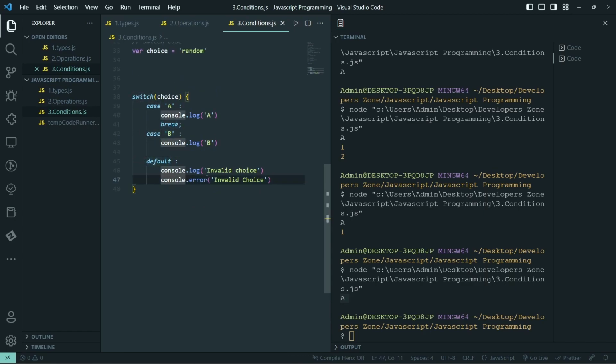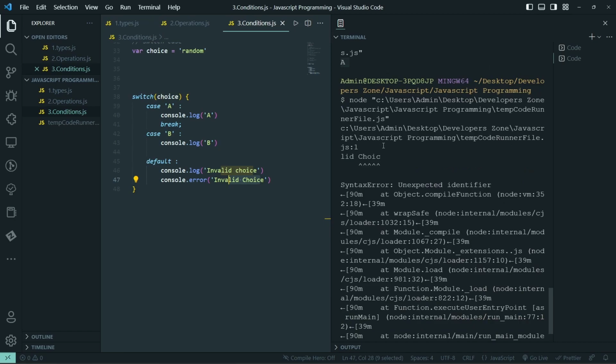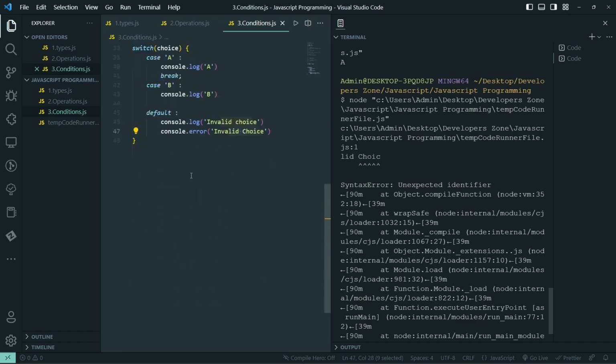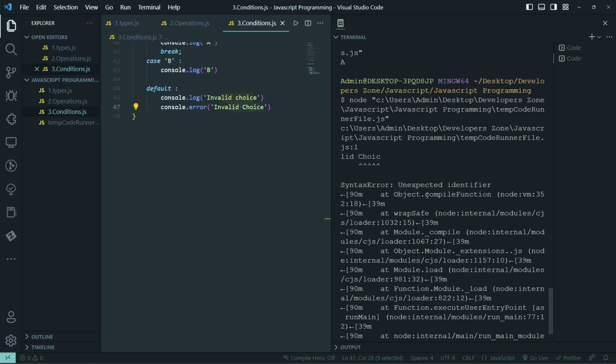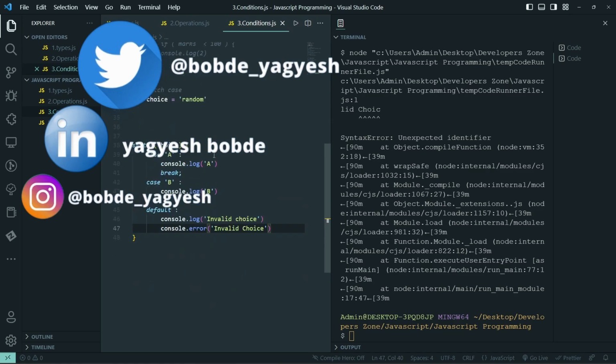Okay, so in here we'll have a console log, input choice, and we'll also see an error. When I run this, you'll see first invalid choice is being printed, and we get a syntax error. Okay, so that is basically how we use switch case.